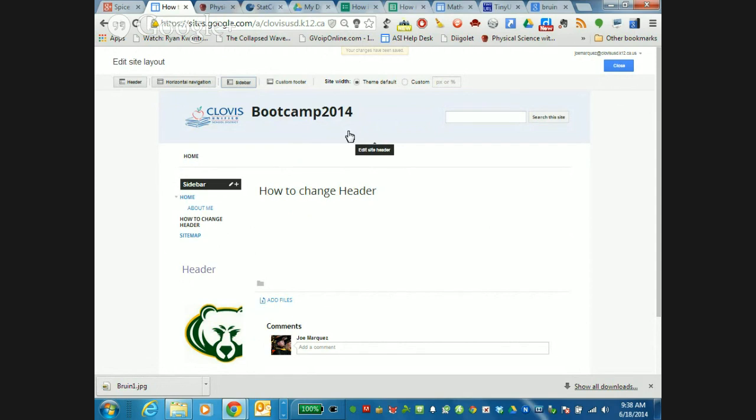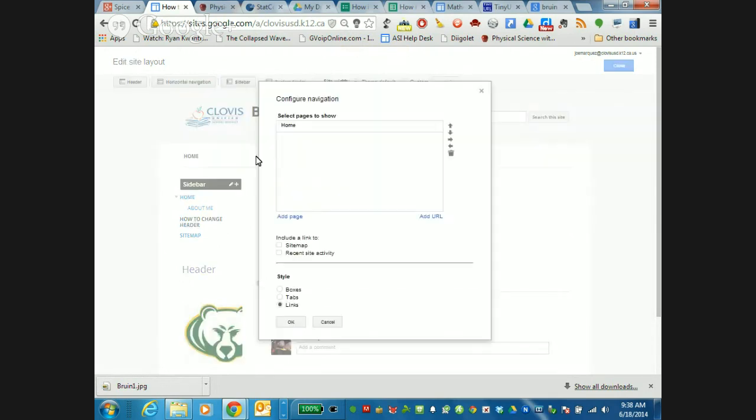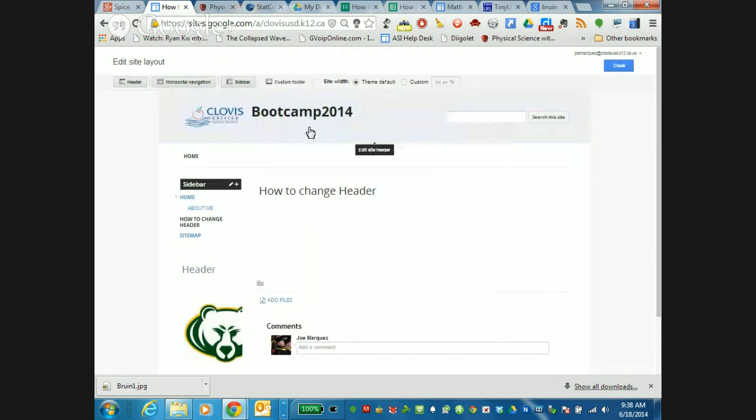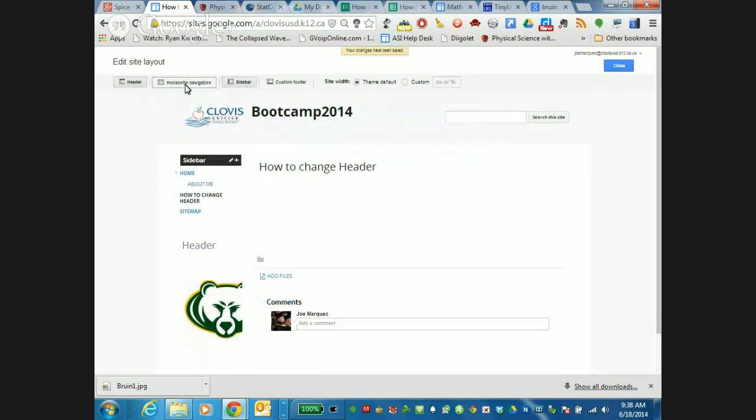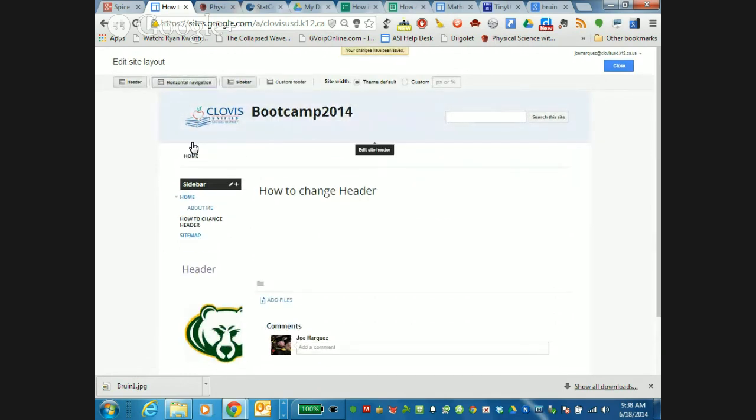What about a horizontal bar? That's up at the top with the tabs. All you do, you have to make sure that the horizontal navigation up here is turned on. Okay, so you click on it, and you'll see Home automatically pop up. That's the only one they're going to give you without you doing any work.